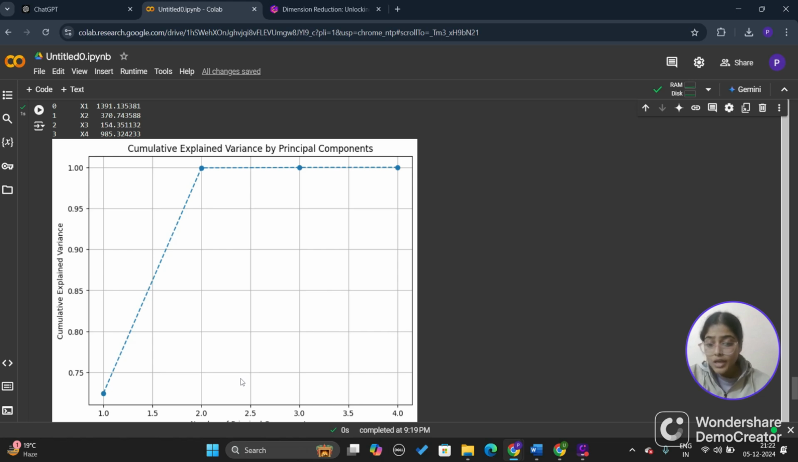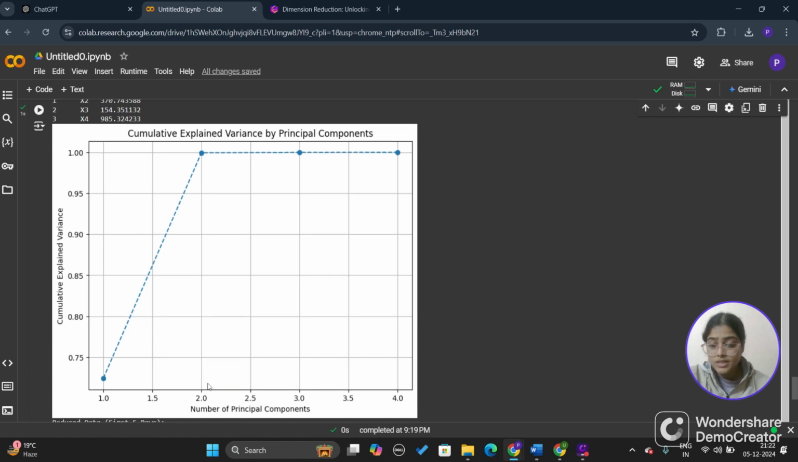And what is the interpretation of that? This result suggests that the dataset can be reduced to two principal components without significant loss of information.